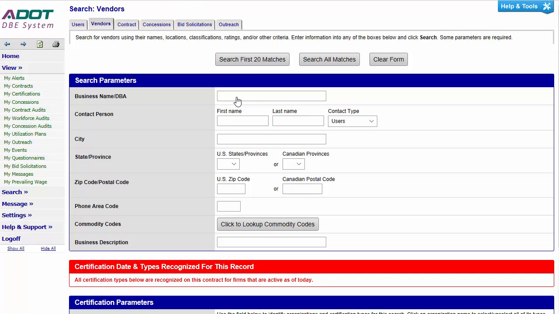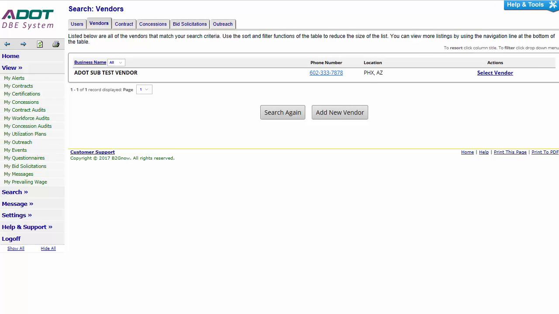This will take you to a screen where you can search the system for the firm you would like to add. Begin the search by entering the business name and clicking Search All Matches. Find the appropriate firm from the list and click Select Vendor in the Action column.